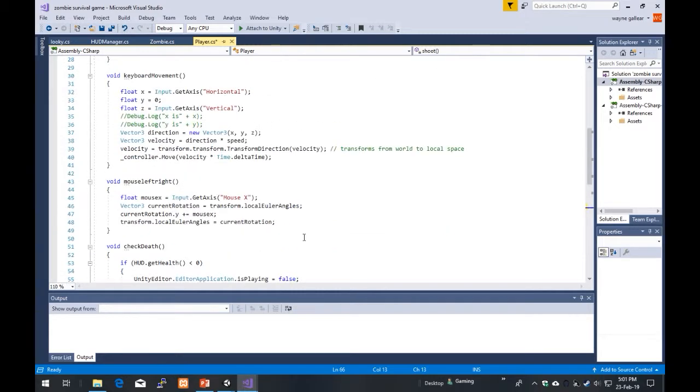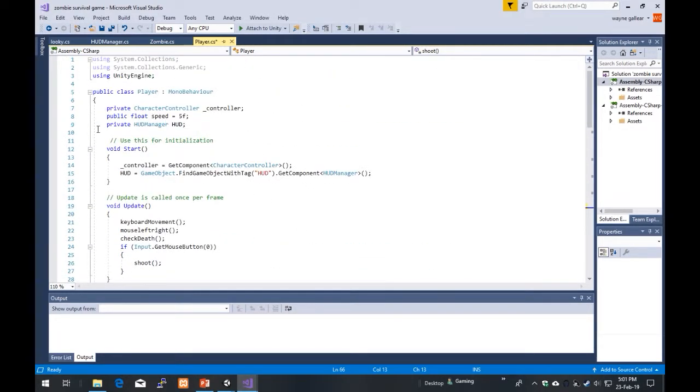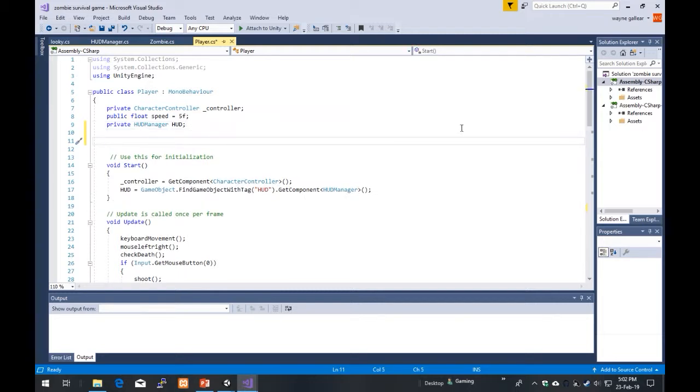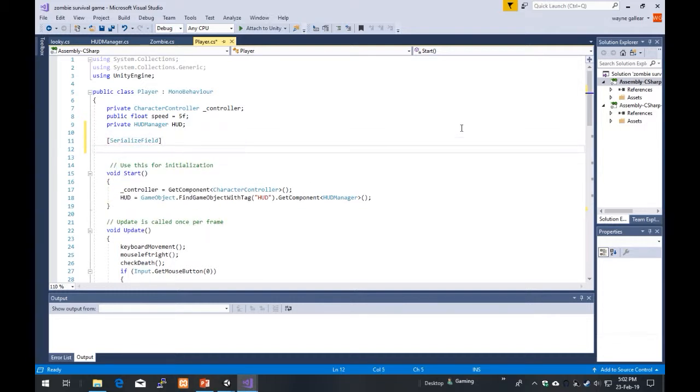Before we do that, we need a reference to this object. I'm going to do a separate video at some stage, as there are different ways of doing it. This is one way of accessing it, the way we're accessing the HUD manager. I could do public and then link to it, but there's another way called serialized field. I'm just going to type it in, serialized field. There it is. It comes straight up when you type it.